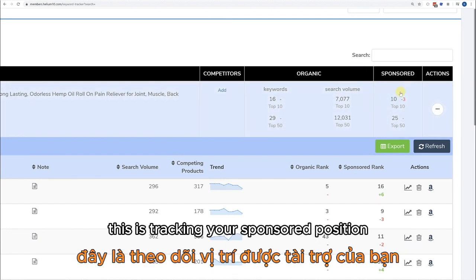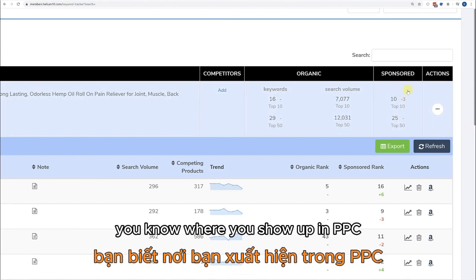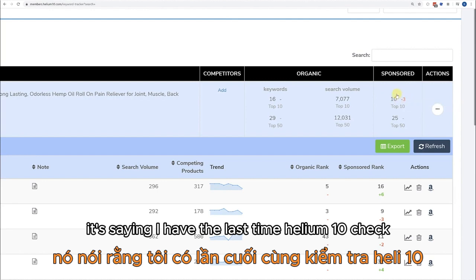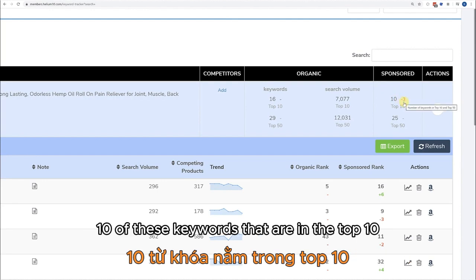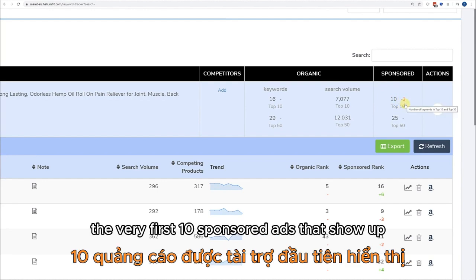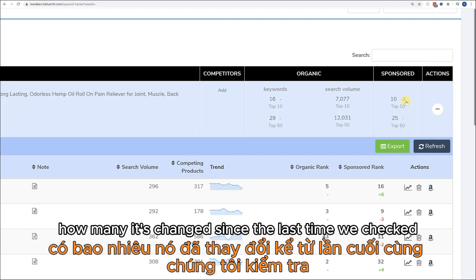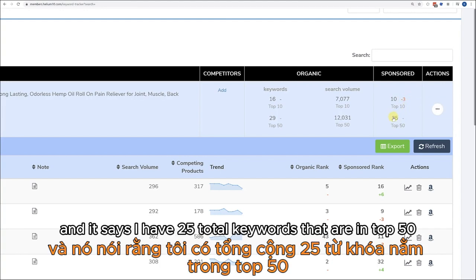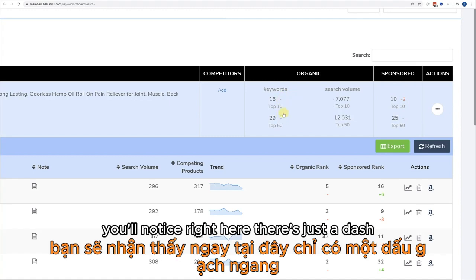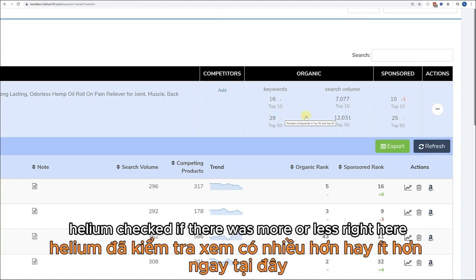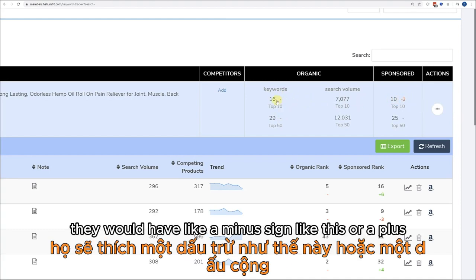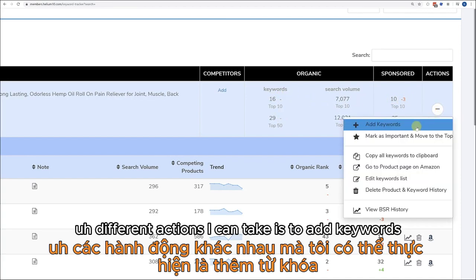This is tracking your sponsored position, where you show up in PPC. It's saying I have, the last time HELIUM10 checked, 10 of these keywords in the top 10, the very first 10 sponsored ads that show up. This minus number here is showing how many it's changed since the last time we checked, all right? And it says I have 25 total keywords that are in the top 50. You'll notice right here, there's just a dash. That means nothing has changed since the last time Helium checked. If there was more or less than the last time, they would have a minus sign like this or a plus.